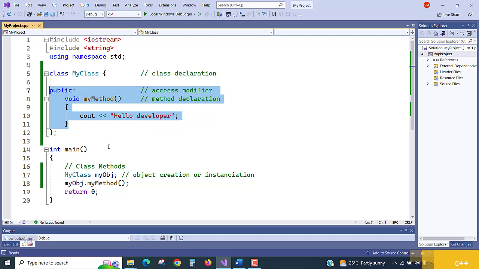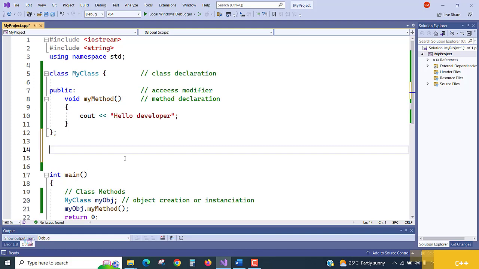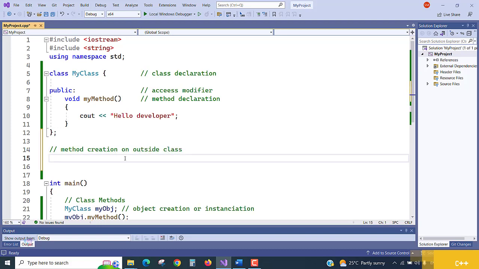Yes. Now, how can we create the external method? Outside of the class, I'm going to prepare the method creation. So how can we create it? Void, then the class name. The class name is already there, CLASS. Void class name, and now you have to specify the scope resolution operator, the double colon.